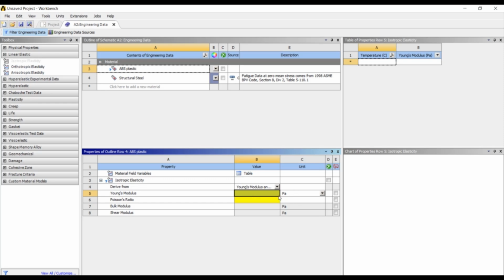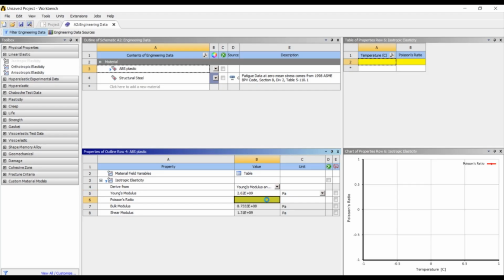And once I have done this, I am going to specify the Young's modulus. Here the units are pascals, but the units in which the problem has been specified is in GPa. I am going to convert this GPa into pascals by multiplying 2.62 into 10 to the power of 9. So I am going to just type in 2.62 E9, and the Poisson's ratio is 0.34.